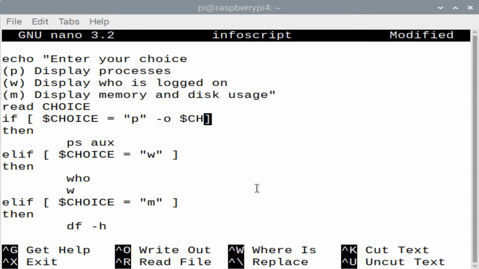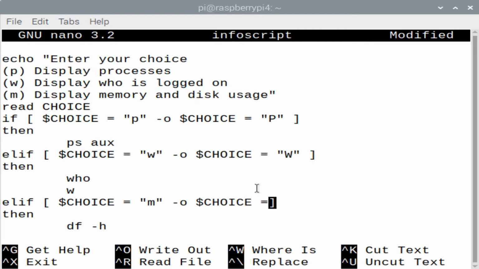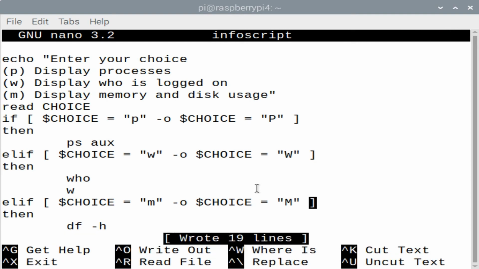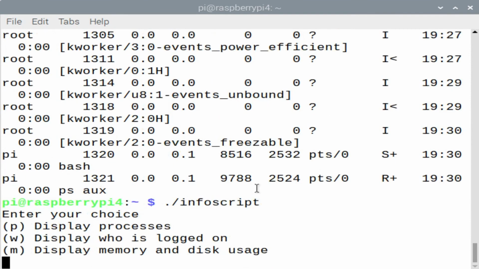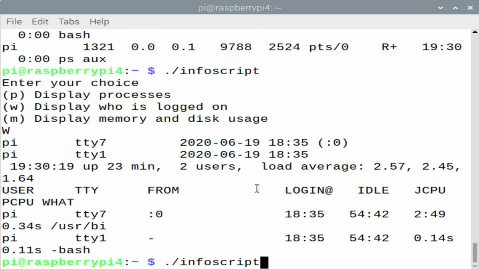Let's say that if the user entered an uppercase P, we also want to accept that as an option. So we'll use the OR Boolean operator to say if the choice is equal to P or capital P, lowercase w or capital W, or if the choice is M or capital M. Then we'll execute the code which is associated with that if or elif statement. Press Control O and then press Control X. And let's run the script again.